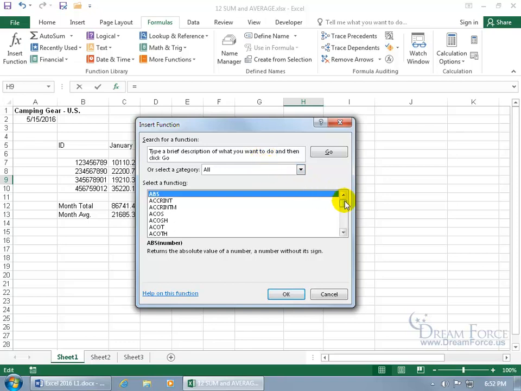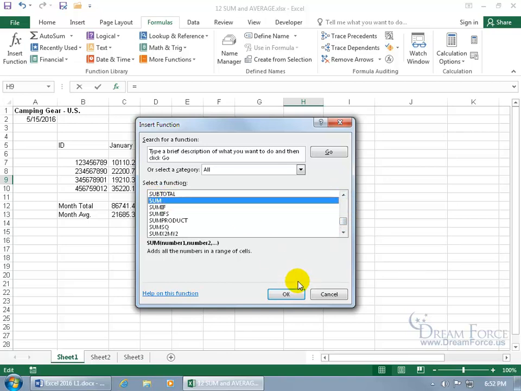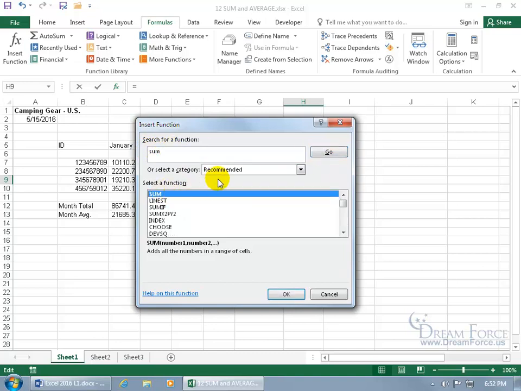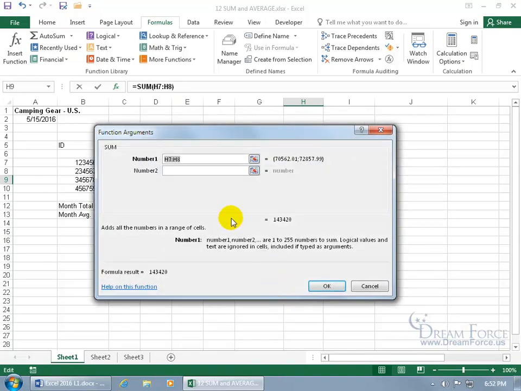In any case, you can go ahead and click and drag, and it's sorted alphabetically down to the S's. And there it is. And then go ahead and click OK. Or, like I said, if you don't want to click and drag to search it, then you can delete it here and type in SUM and say Go, and it found it, or it recommended it down below. With it selected, click OK, and there we go.